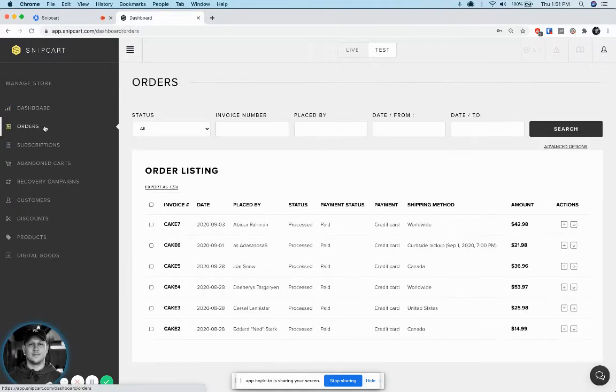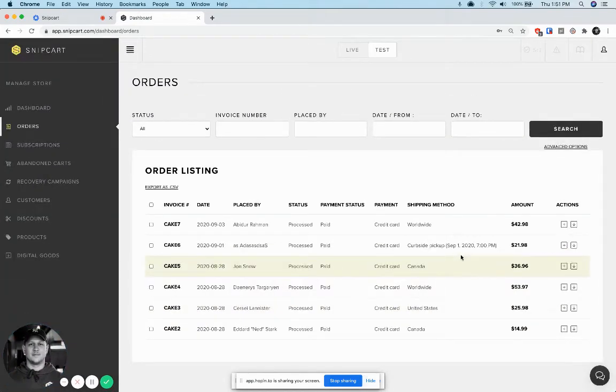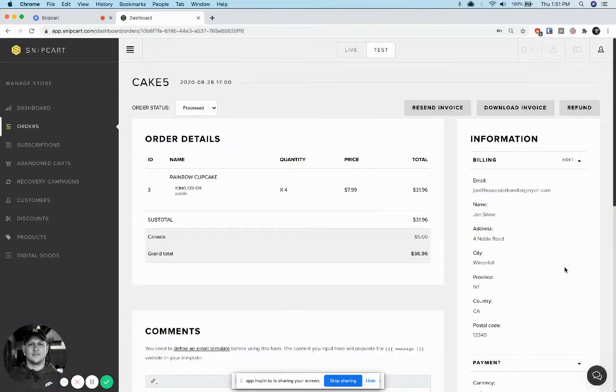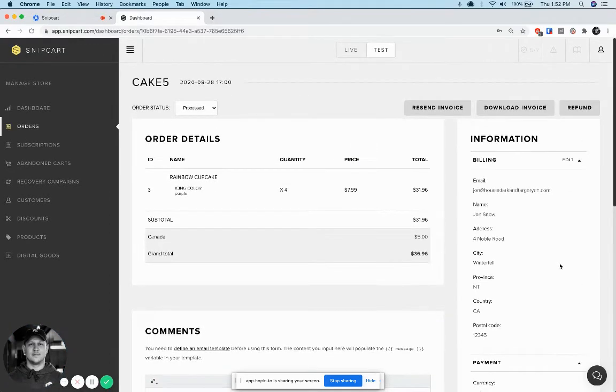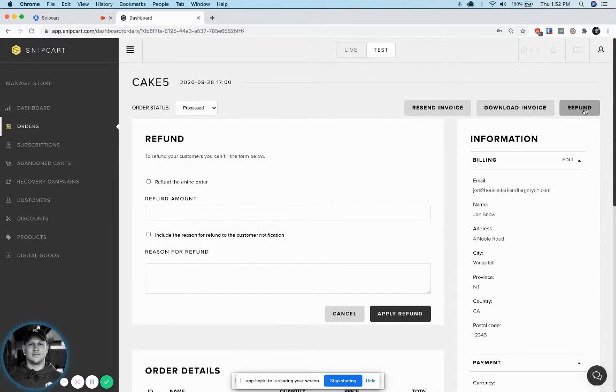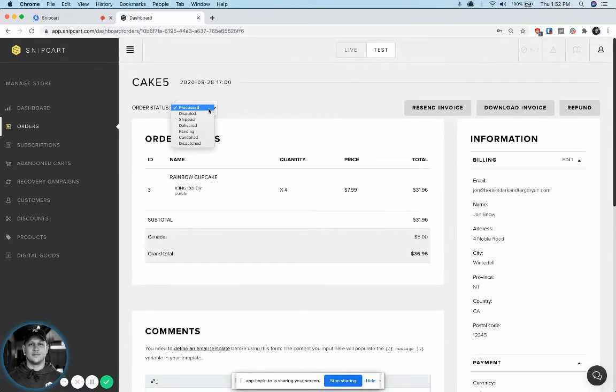And then you have a simple orders listing where you can see all of the orders that are being processed on your store. So here we can see that some people from Westeros have been digging our cupcakes and ordering them. If we try to see Jon Snow's order by clicking here, you get a bunch of details such as billing and shipping information, how it was paid. If you want to do a refund, that's also where you can do this, either the entire order or a partial one. You can add some notes and comments to your order, and basically determine its status.